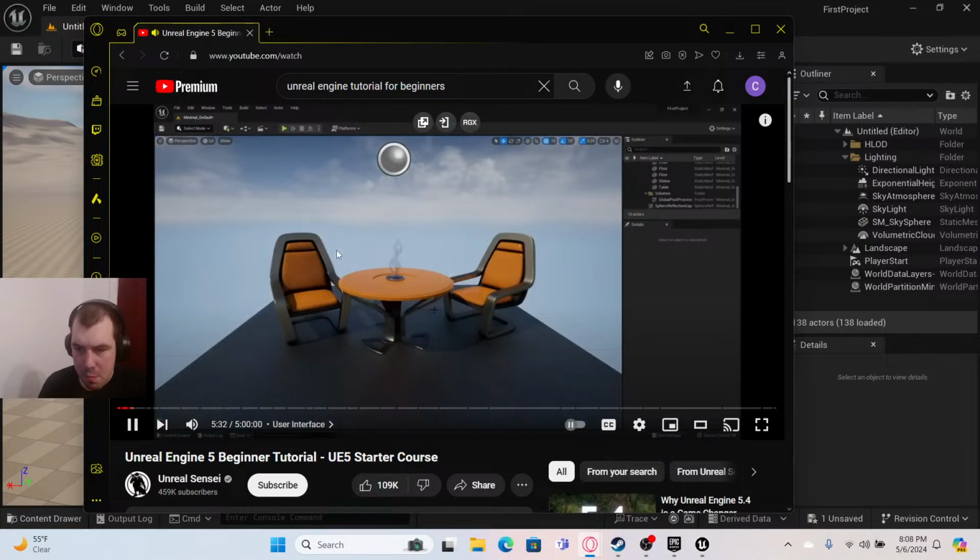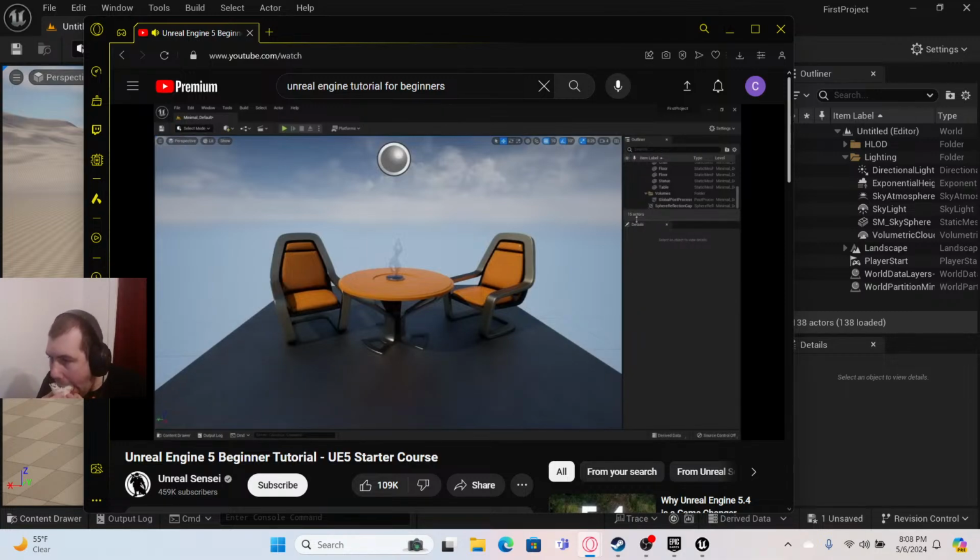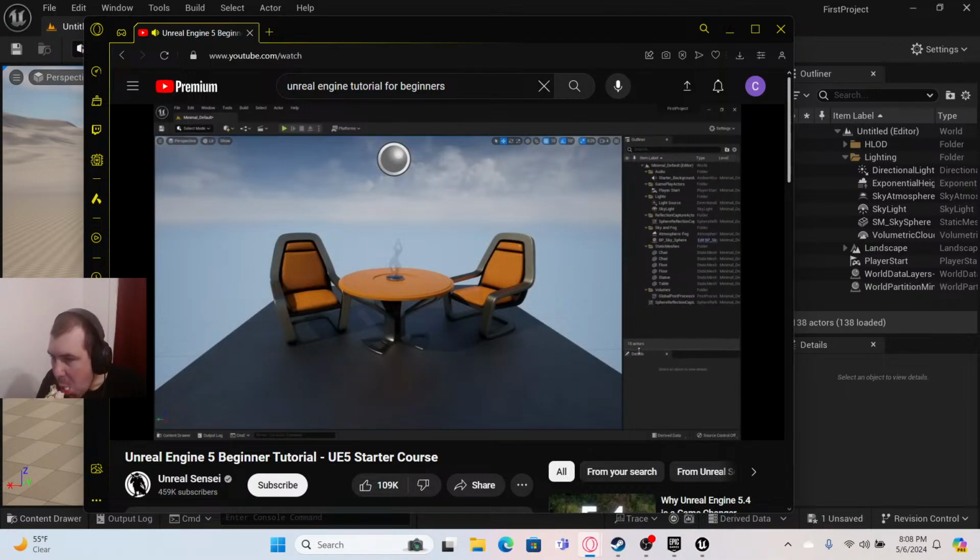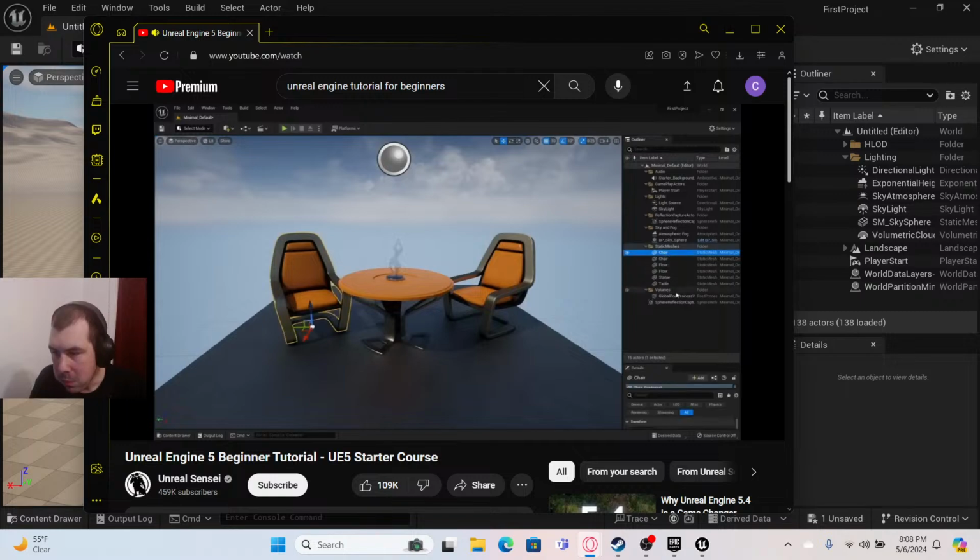I'm going to go over both modes later in the video. Now to the right of that, we have the outliner. The outliner is essentially a list of all the objects that make up my current world. So for example, if I want to select a chair, but the chair isn't in my view right now, within the outliner, I can select the chair right there like that.